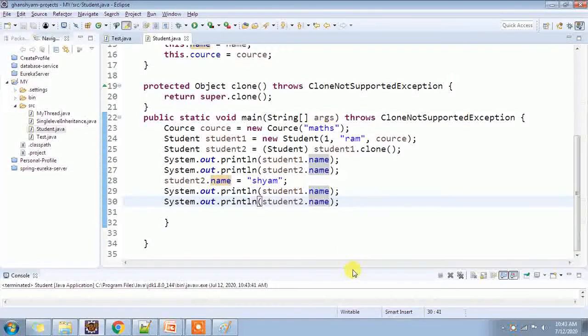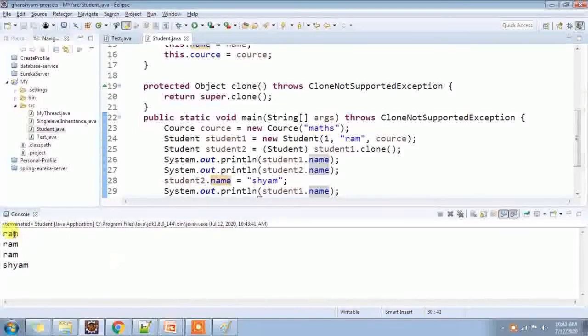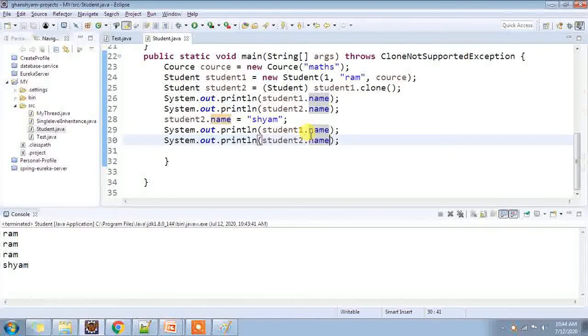Now if we run this program, let's see what happens. Ram is printed because of this statement, since student1 and student2 have the same name, but by using student2 we changed the name property to Sam. So now if we print the name property by using student1 and student2, it gives the result Ram and Sam.